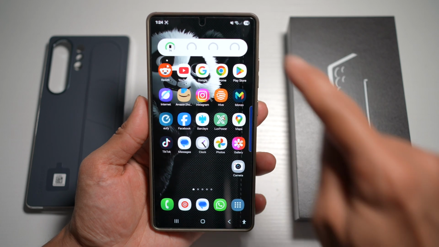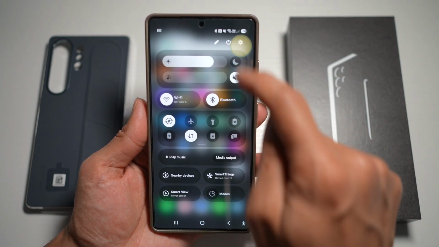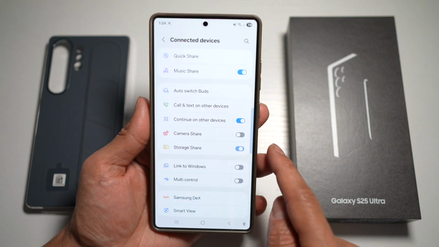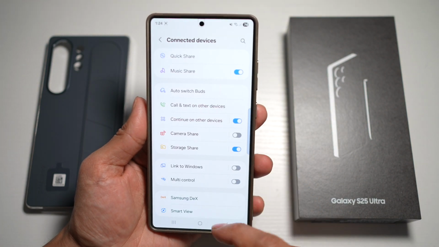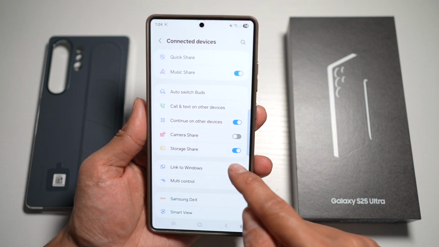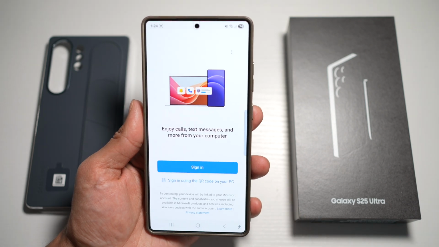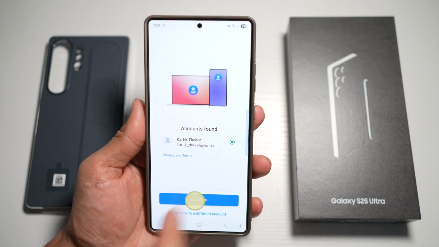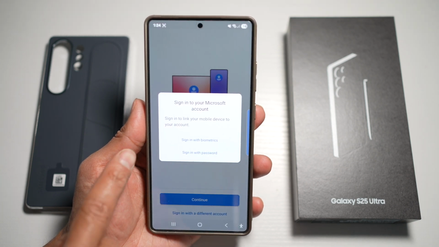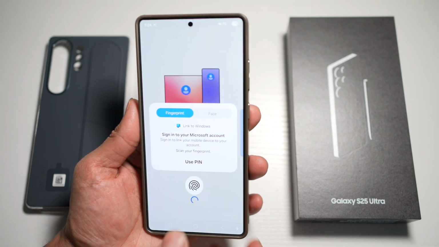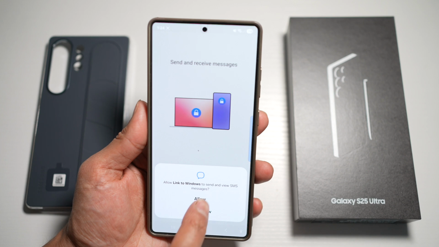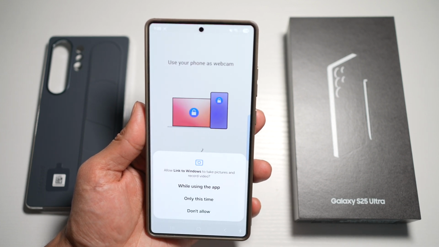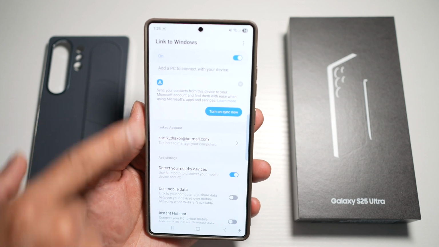On your phone, bring down the quick panel menu and tap on Settings. Now scroll down and find Connected devices. From here, find Link to Windows, which is right here. Turn this feature on. Now tap on Sign in using your account. Now you can sign in with biometrics. This will use my Outlook account, allowing access to contacts and the phone. And now you're all set up.